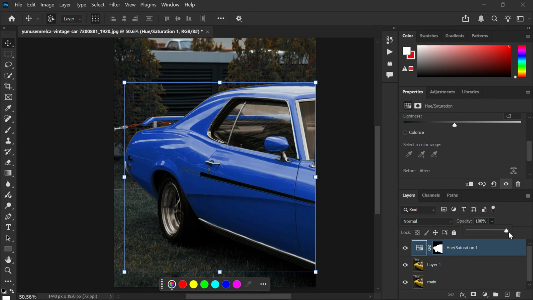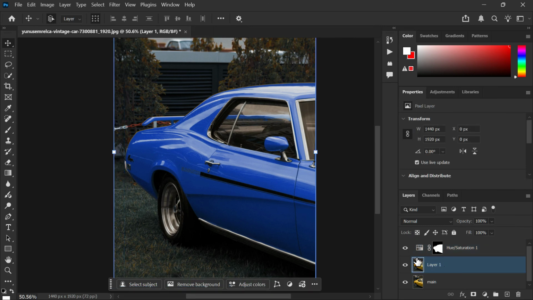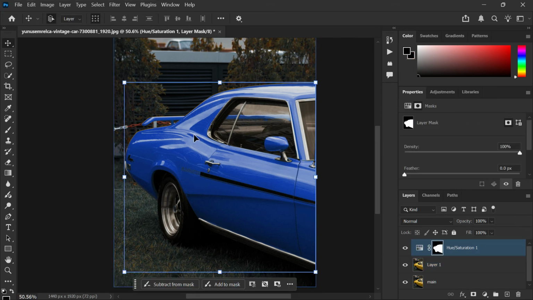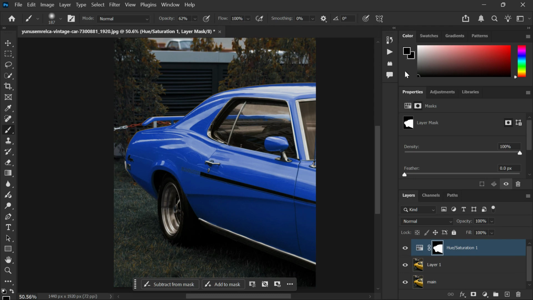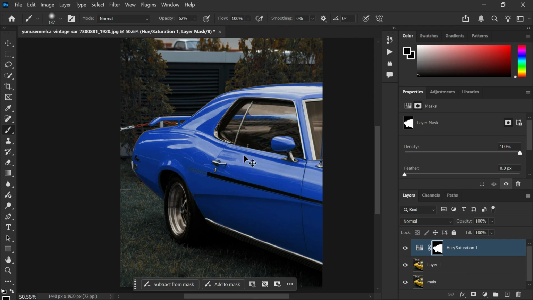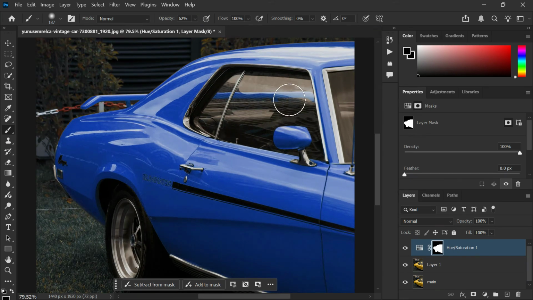Sometimes the color spills onto windows, tires, or small details. To correct this, click on the Layer Mask thumbnail of the Hue Saturation layer. Select the Brush tool, set your foreground color to black, and use a soft brush. Painting with black on the mask will hide the color effect from those areas. Carefully paint over windows, headlights, or trim where the color doesn't belong. If you make a mistake, switch your brush color to white to bring the effect back.